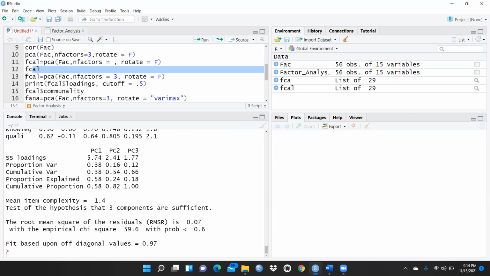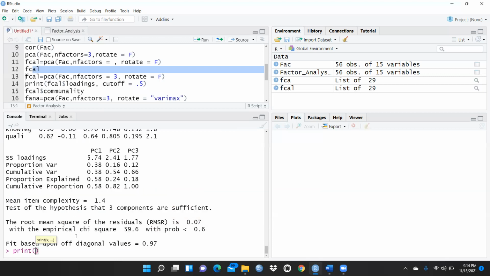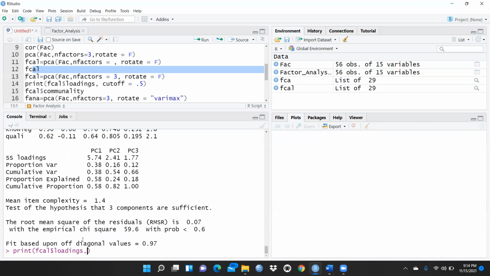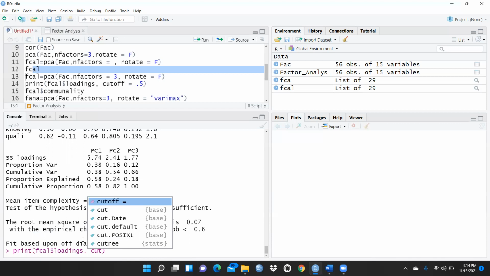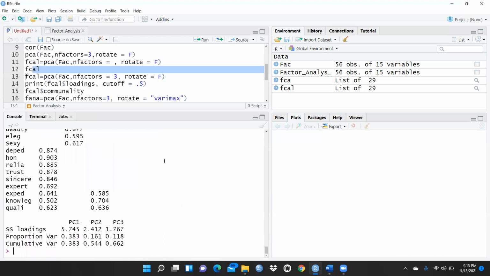Now I want to give, this one is the print command, so you can see print, we will write here print, right? And after that I will call, because where I had put all the values, fcall, right? And I would press the $ sign, and after the $ sign I want loadings, and for those loadings I will give a cutoff, that should be all are above 0.5. So simply I would press enter.